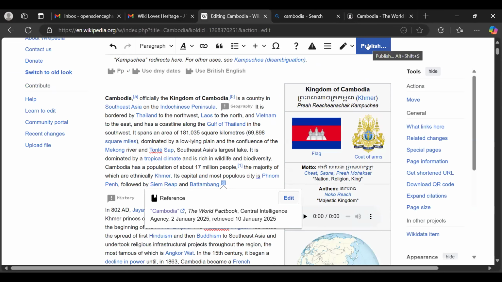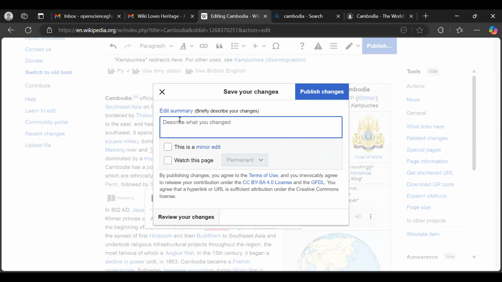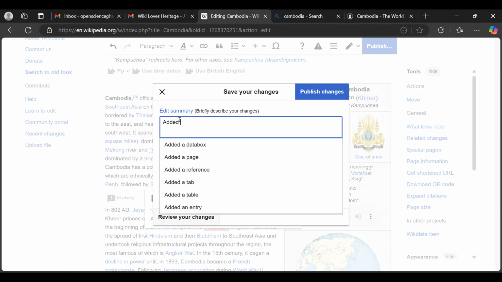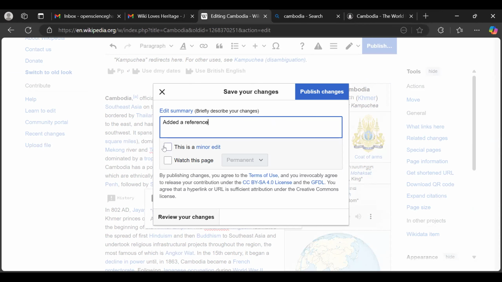So this is the first edit I'm publishing on the article Cambodia. I just added a reference. So I'll click on publish. But that is not enough. You need to describe what you have done. So I would say, I have added a reference.